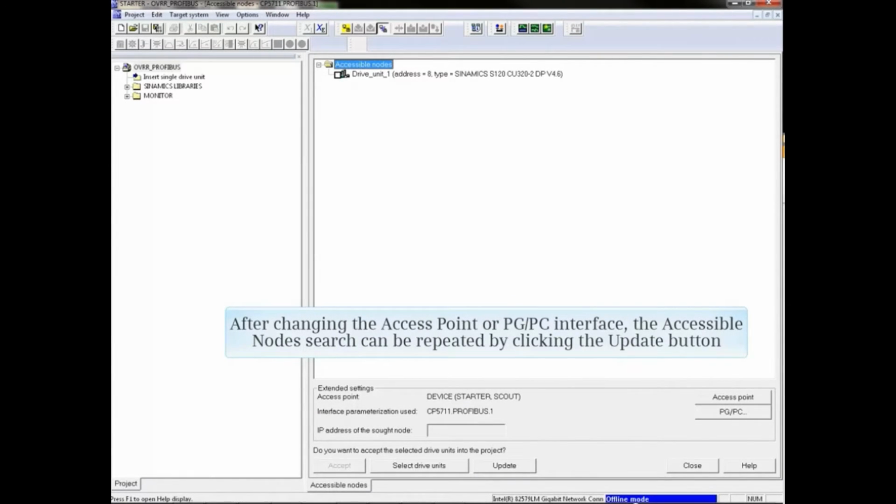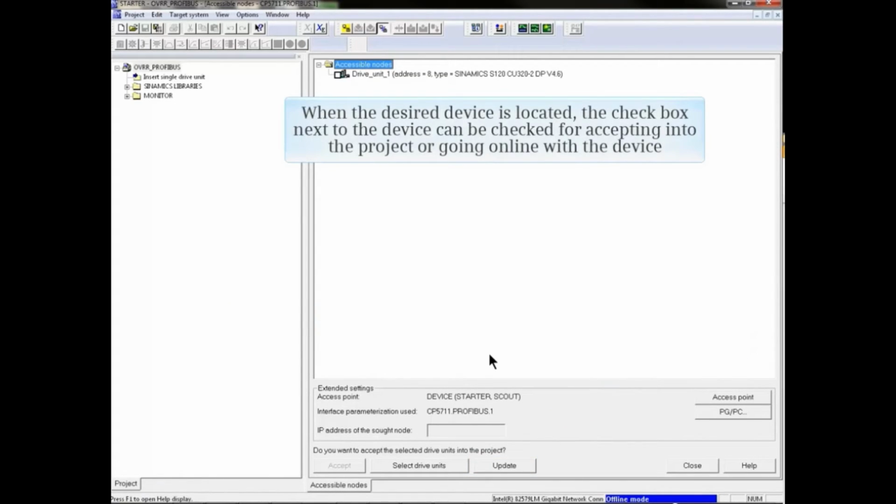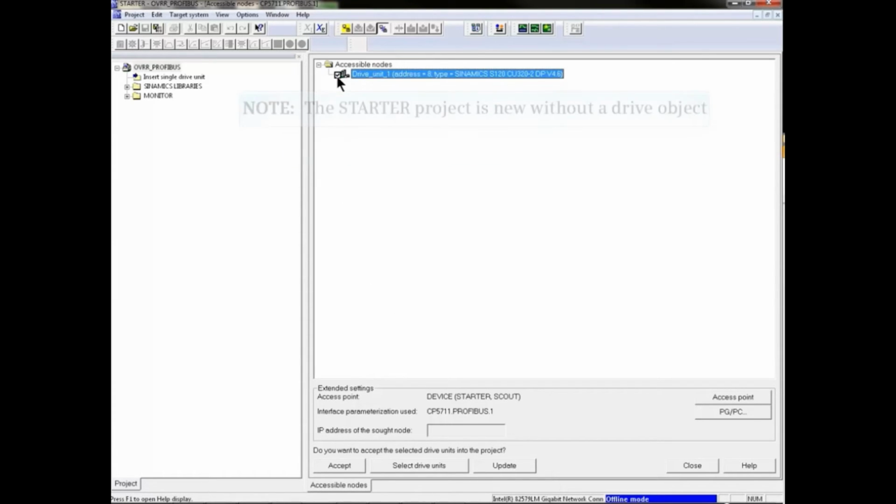After changing the access point or PG/PC interface, the Accessible Nodes search can be repeated by clicking the Update button. When the desired device is located, the checkbox next to the device can be checked for accepting into the project or going online with the device.